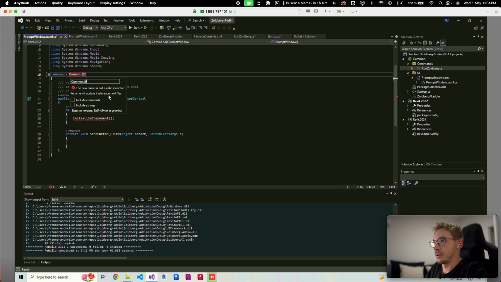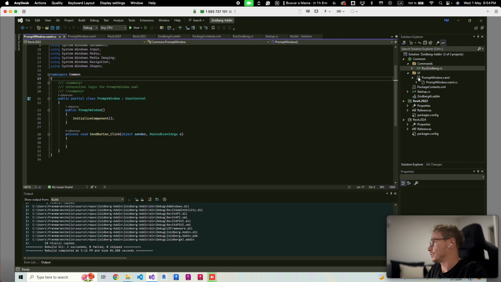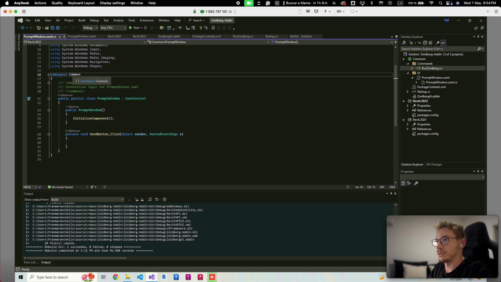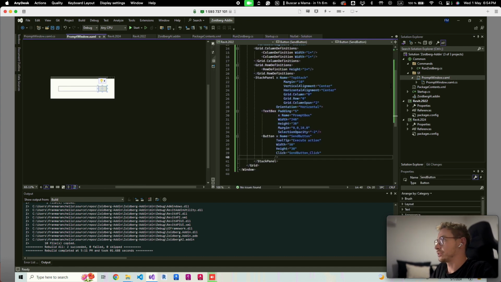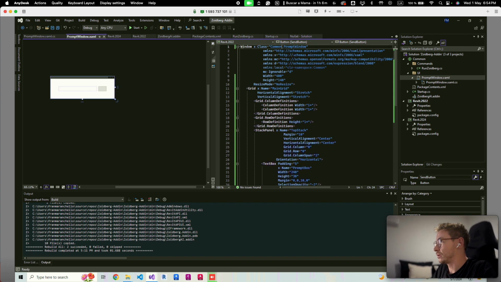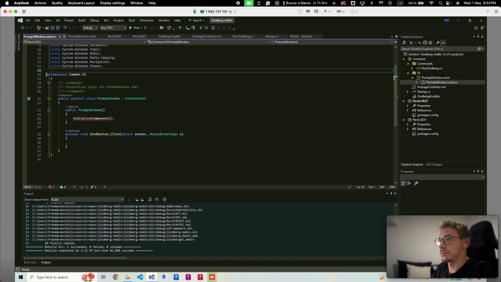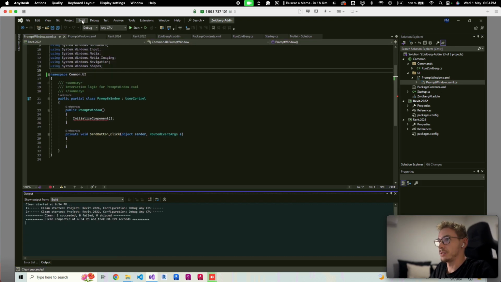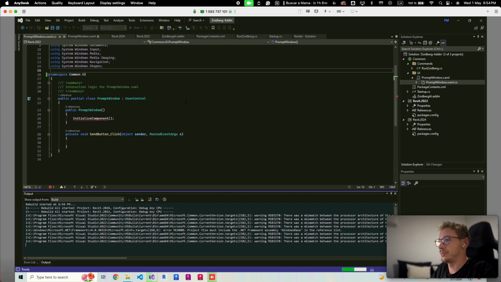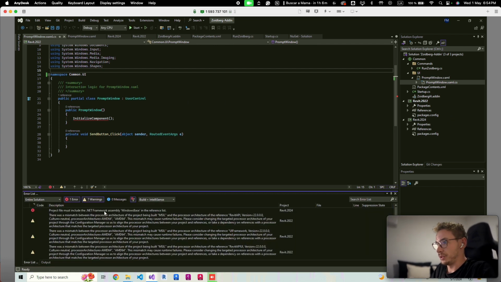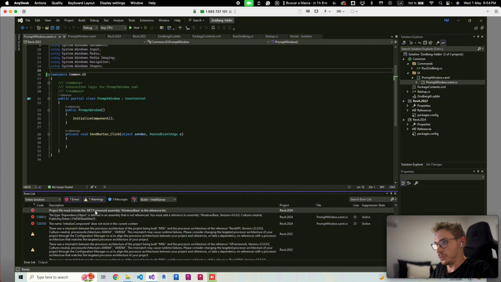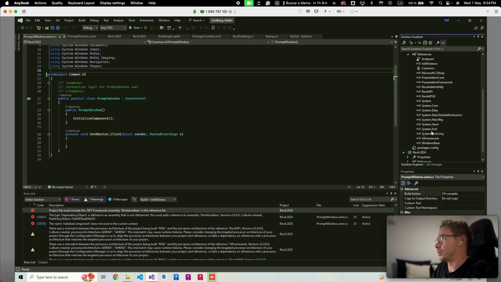I don't know what's going on here. Just let me check. It looks like that worked, and we're gonna command.ui. Clean this and rebuild. I just want to make sure we need to add Windows-based reference in our project.